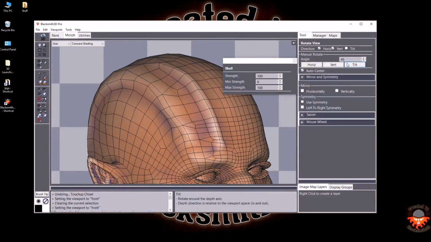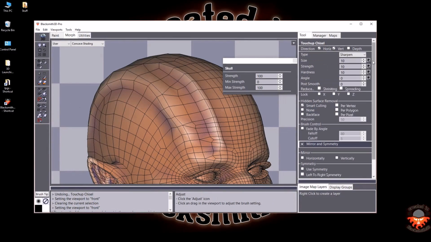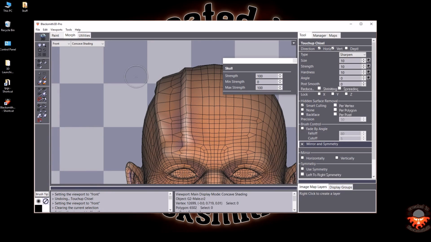So that sharpening tool. If you want a Blacksmith3D secret, the sharpen type of the chisel really helps to get some really sharp, distinguished features onto your characters. And so, boom, boom, boom. There we go. So there's these two ridges.